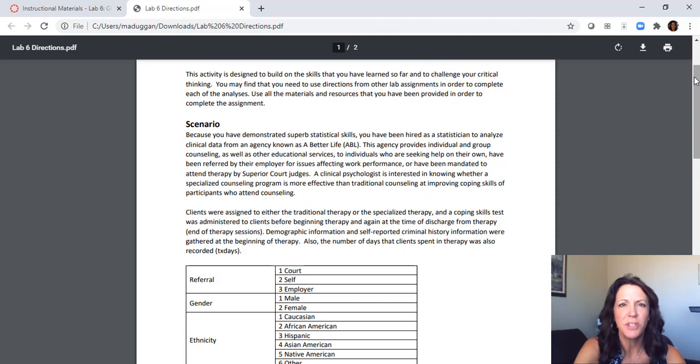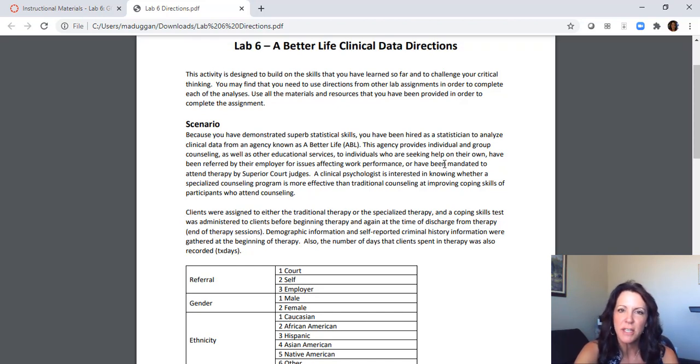Because you have superb statistical skills, you've been hired as a statistician to analyze clinical data from an agency called A Better Life. And this agency provides individual and group counseling as well as other educational services to individuals who are A, seeking help on their own, meaning they just contacted A Better Life; B, they've been referred by their employer for some sort of issue that's affecting their work performance; or C, they've been mandated to attend counseling through superior court judges. So there's 3 different routes to getting this type of therapy.